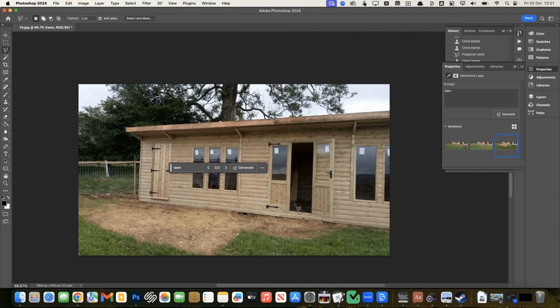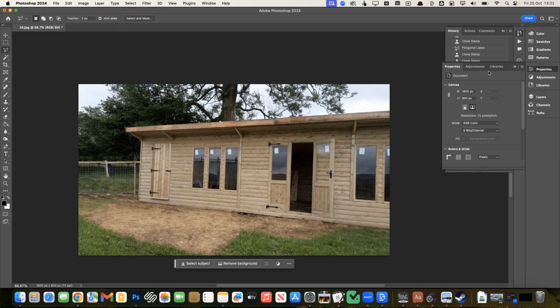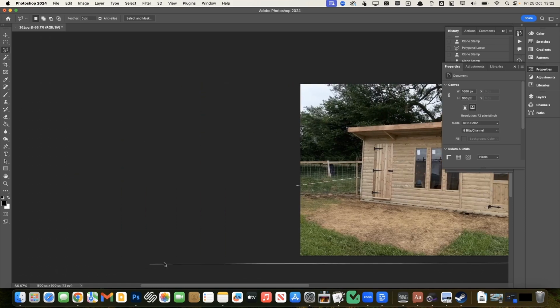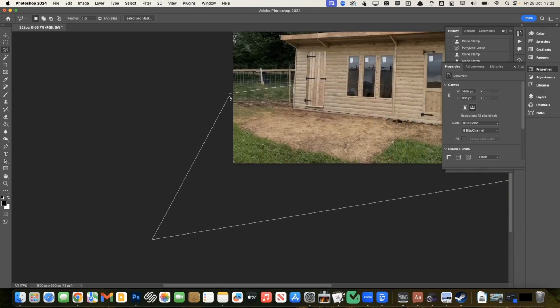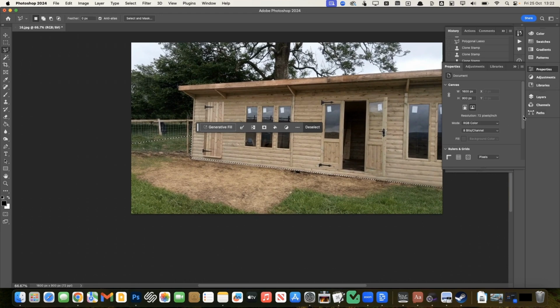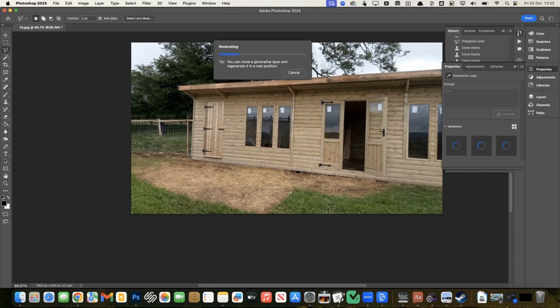Yeah, I think we'll go with that. And we'll flatten image. And we'll go again with the same tool. This time we're just going to put grass. So I want it all to be grassed over. So I could have just re-rolled a few times with the generator fill tool. But let's see if we can get this nice and balanced.